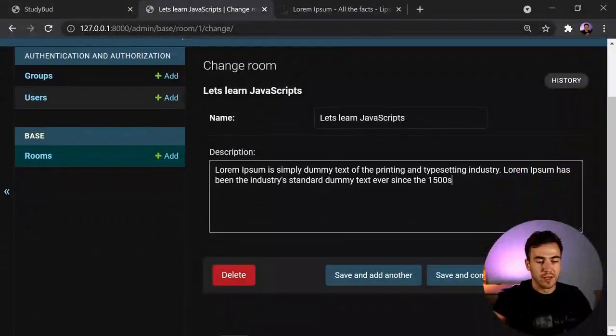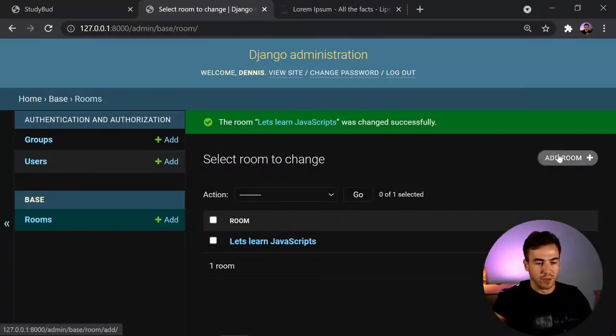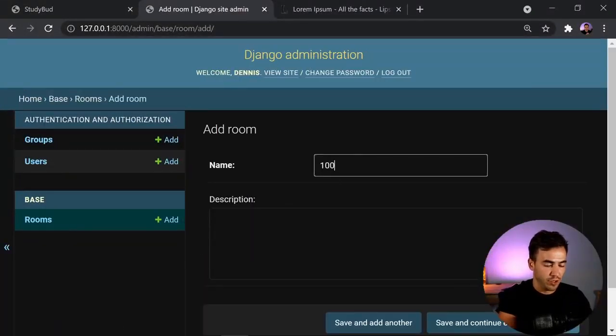So I can also delete, I can save. Now we see that's added to the database. We'll add in a new one, and let's just do 100 days of code challenge.